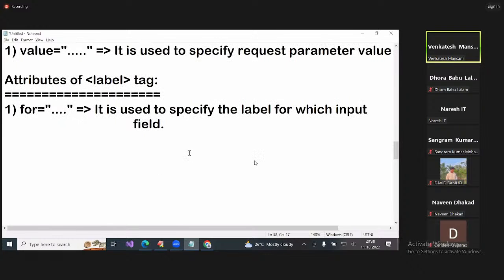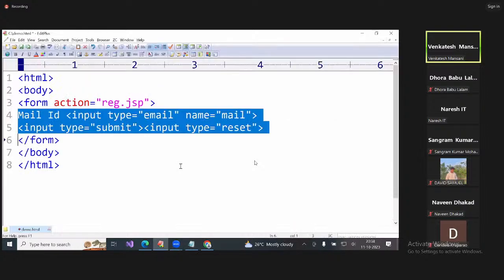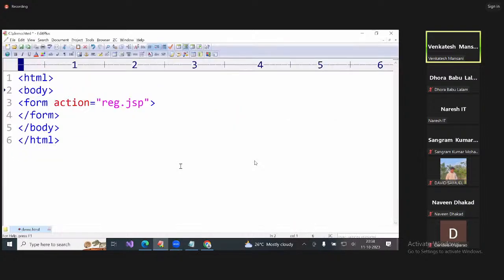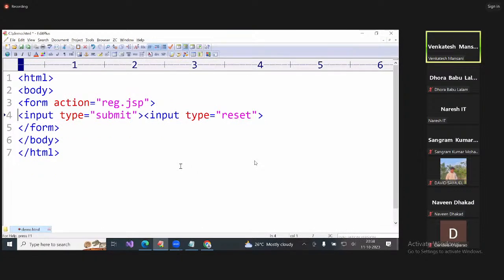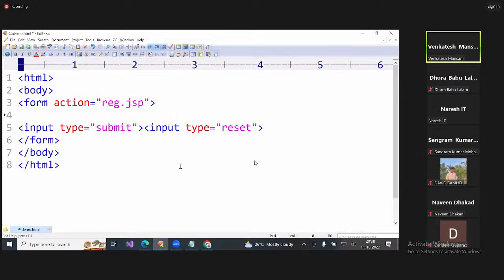These are the tags and attributes we use in the program. Is it completed? See. Suppose this form open, form close, submit button, reset button are common. Always required. Form, submit button and reset button are always required. Now, suppose country. Here, select open, select close.